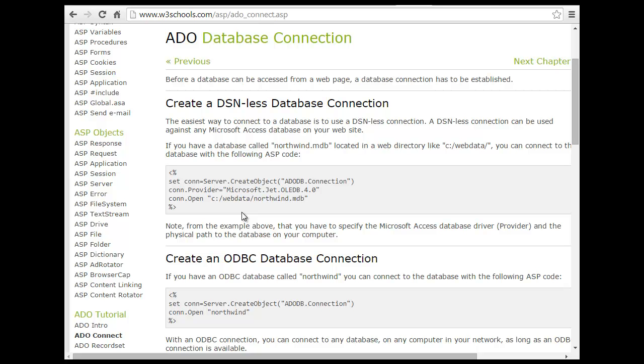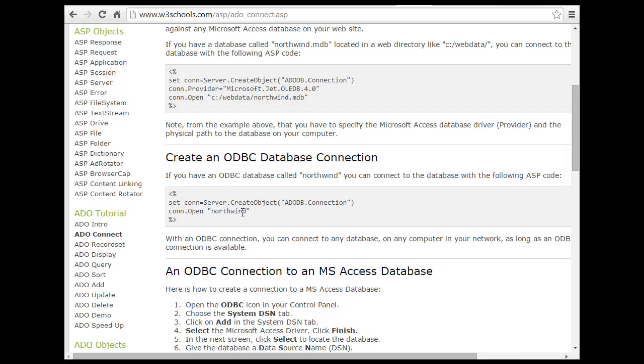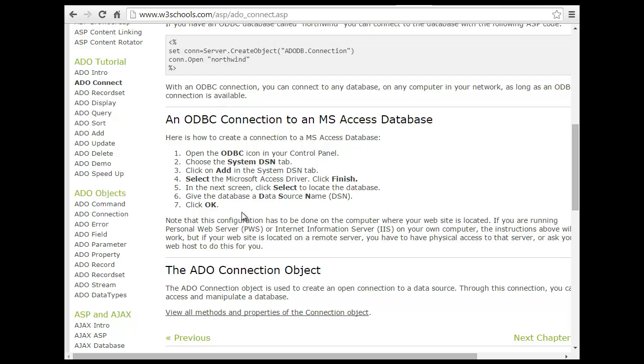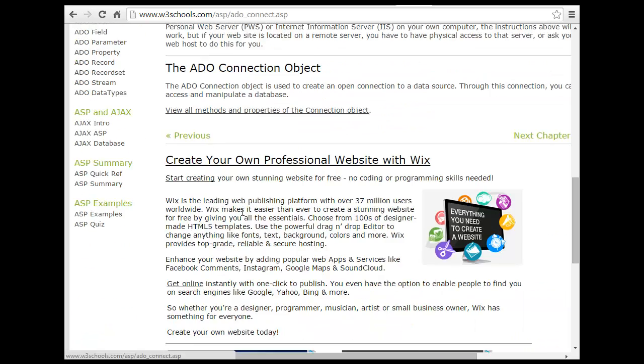If you have a database northwind.mdb located in a web server directory like c:/webdata, you can connect to the database with ASP code. Set conn equal to Server.CreateObject("ADODB.Connection"), conn.Provider equals Microsoft.Jet.OLEDB, conn.Open equals the .mdb path. So from the example, you have the specific Microsoft driver and the physical path to the database on your computer. So ADO will connect to an MS database. How to create an MS database connection? Open ODBC in the control panel, system DSN, add a system DSN, select the Microsoft Access driver, finish, and on the screen select the local database, give the database a data source name (DSN) and click OK.